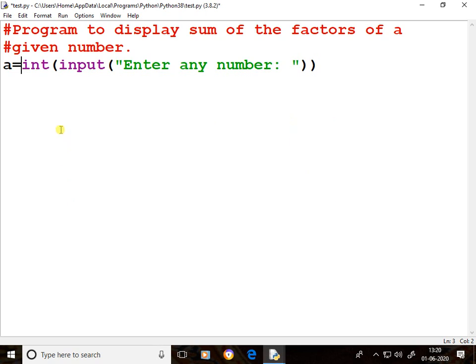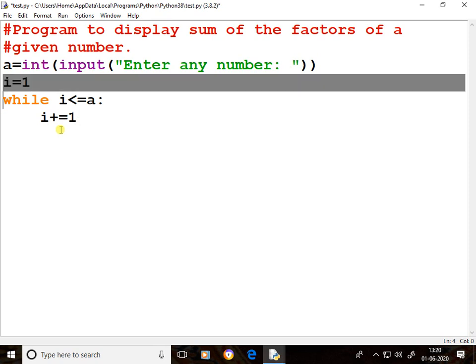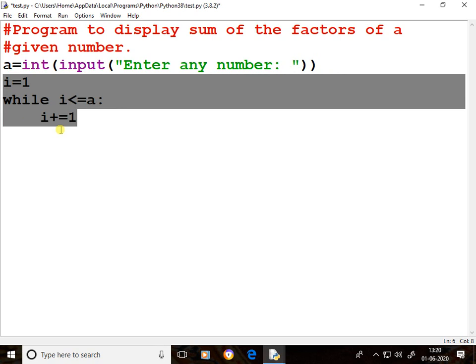Now, 1 to the given number, so we require one loop. i equal to 1, while i less than or equal to a, up to the given number. i equal to i plus 1. In short form, i plus equal to 1. This also means i equal to i plus 1. This loop iterates from 1 to the given number.